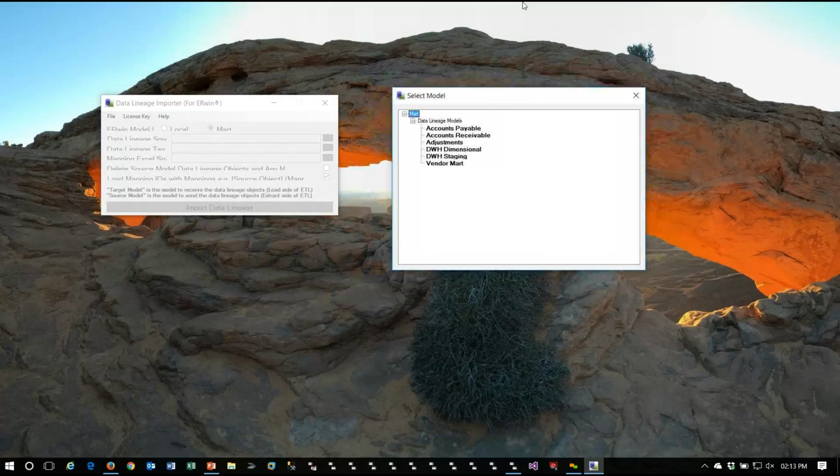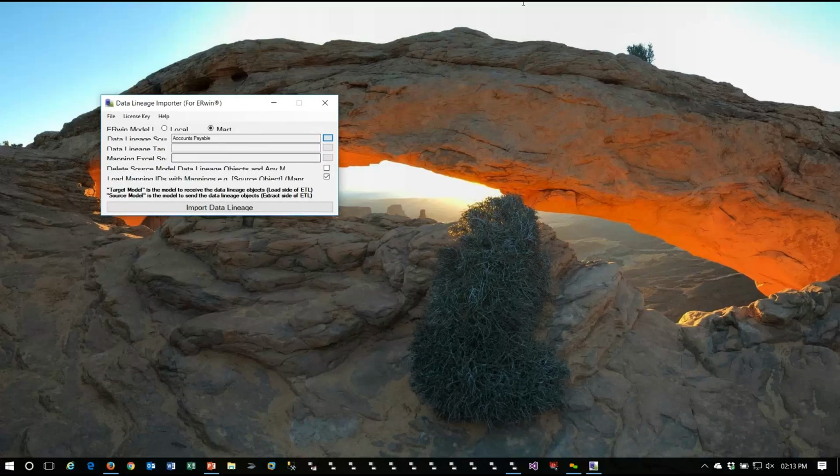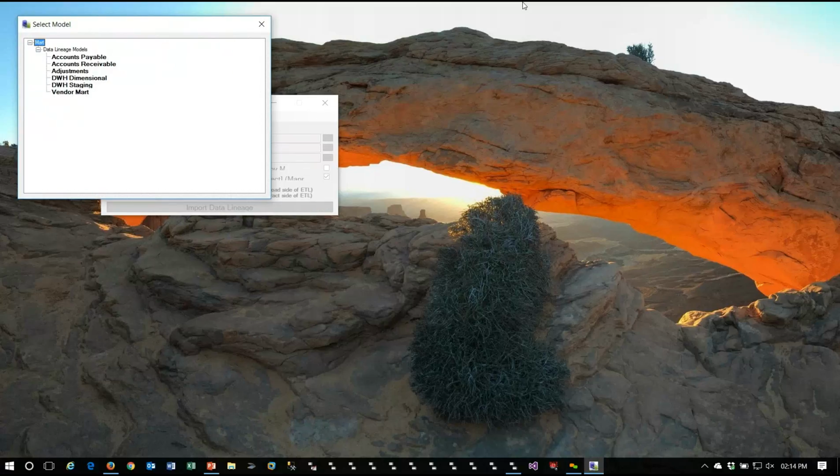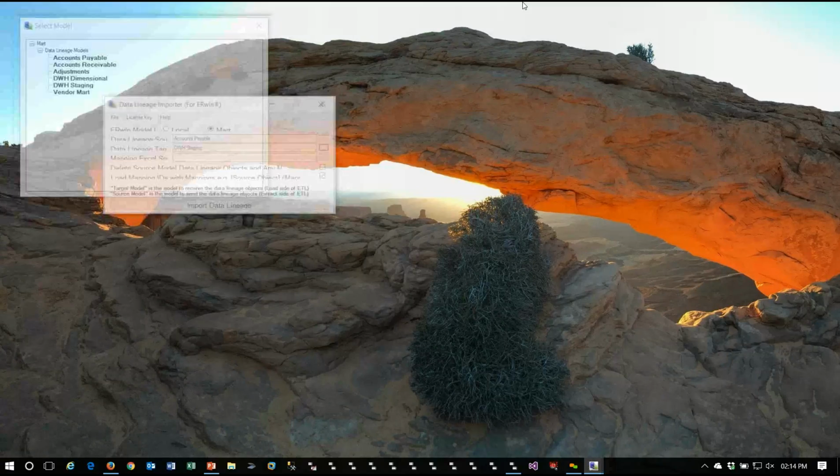As you'll notice by the 6 models that I've got highlighted, I'm going to go to the very first model in our chain, which is our accounts payable. So we're going to select our accounts payable model as the source model. Then for our target model, we're going to select our data warehouse staging model, and this typically could be an ODS or it could be a staging environment, depending on the type of lineage you've got. I've got a fairly simple lineage here, so I'm just using a staging environment.